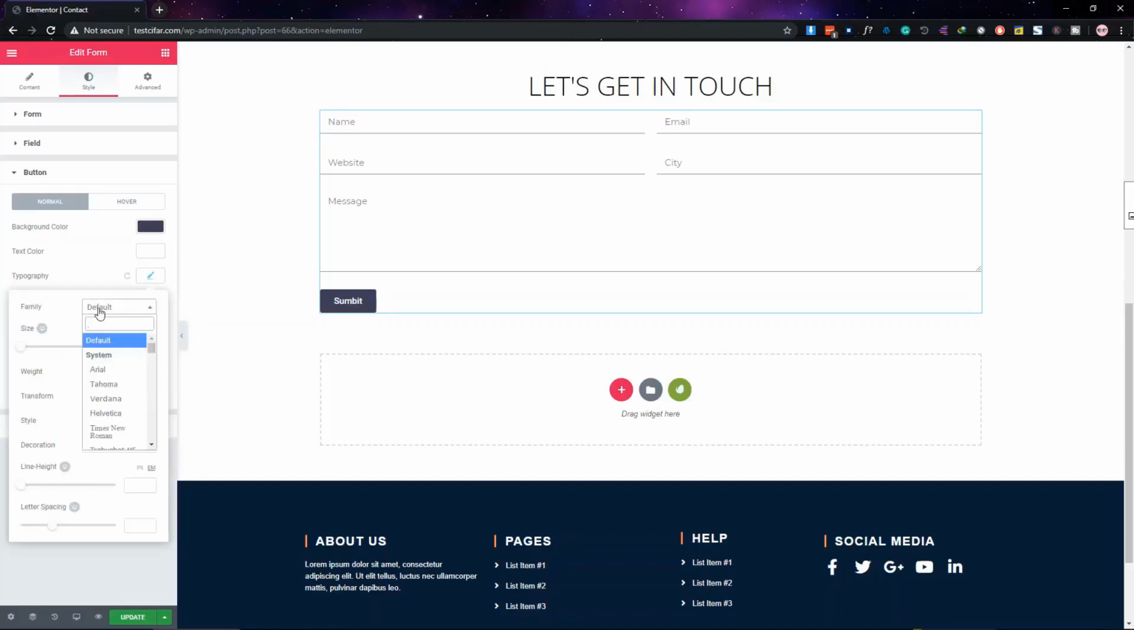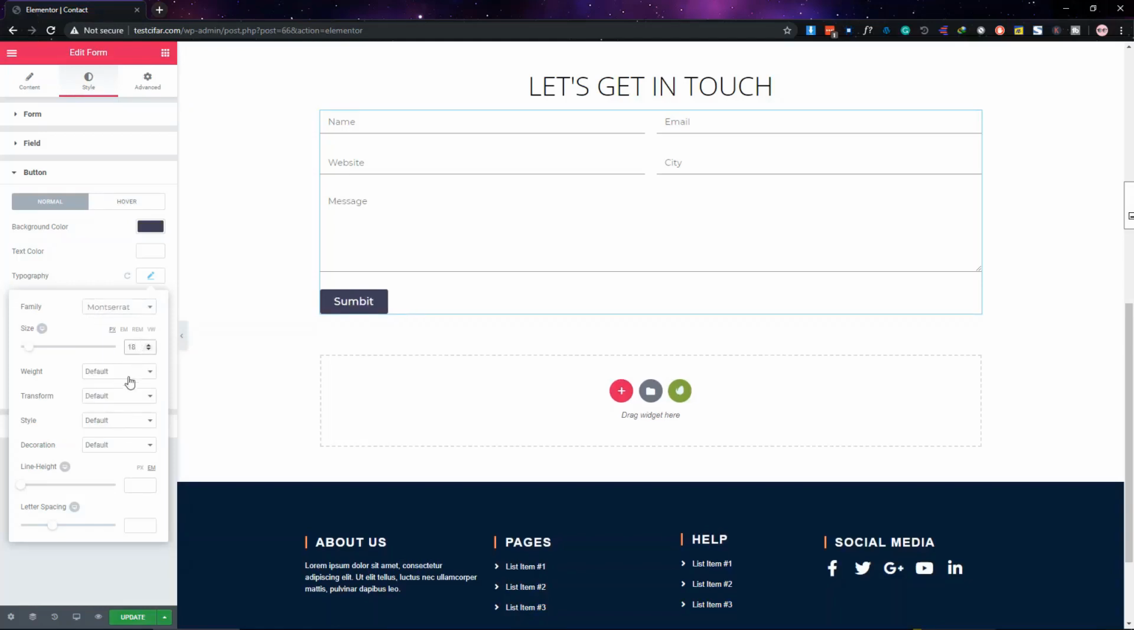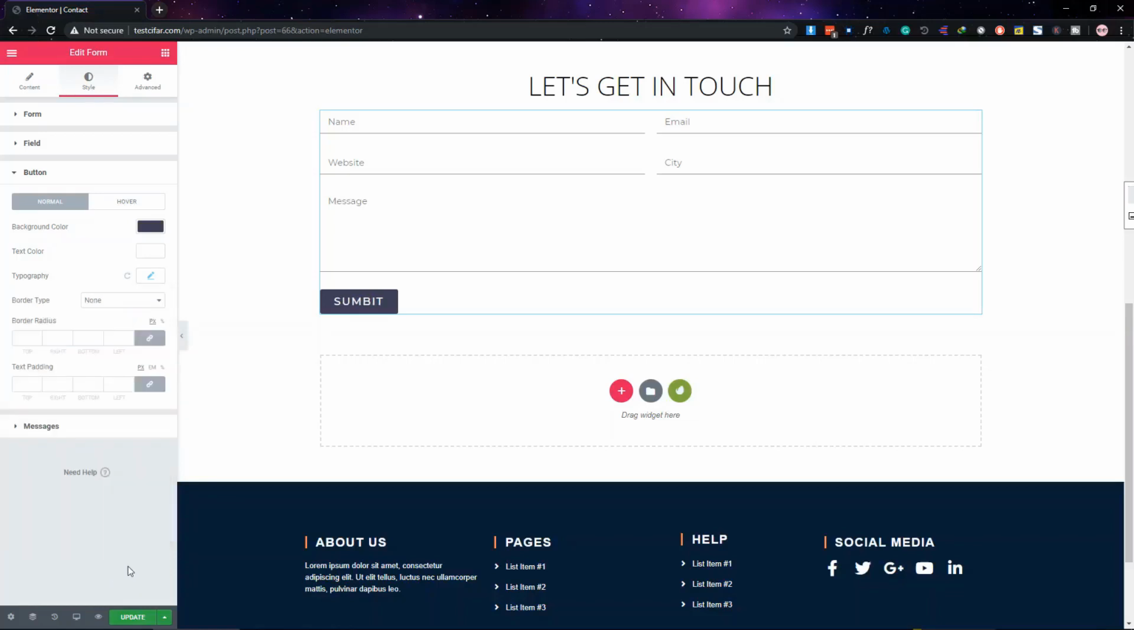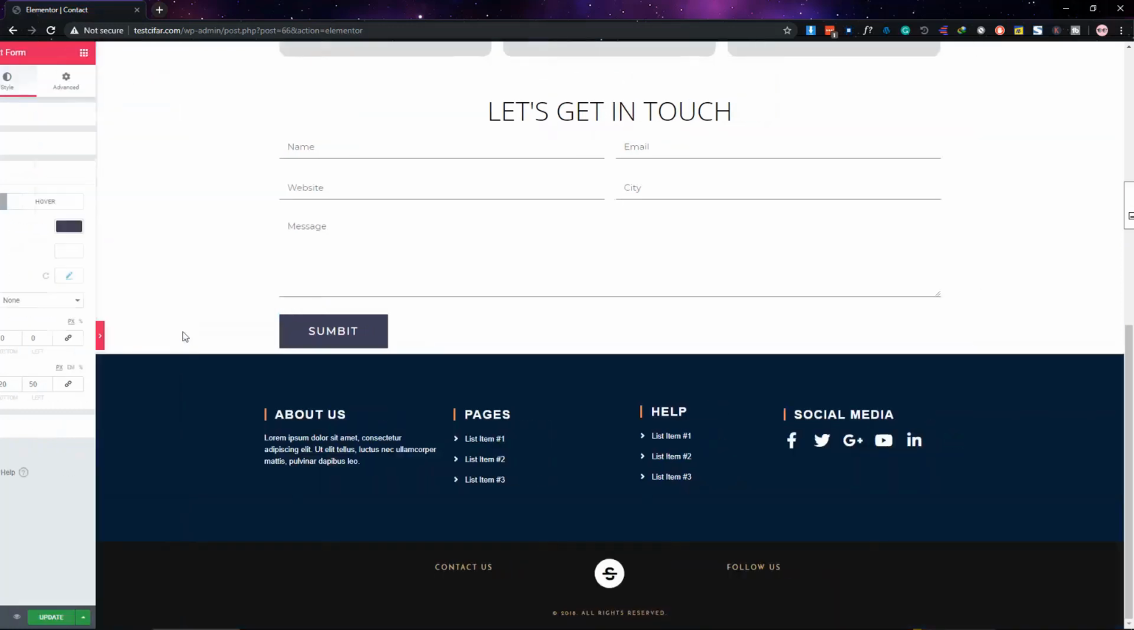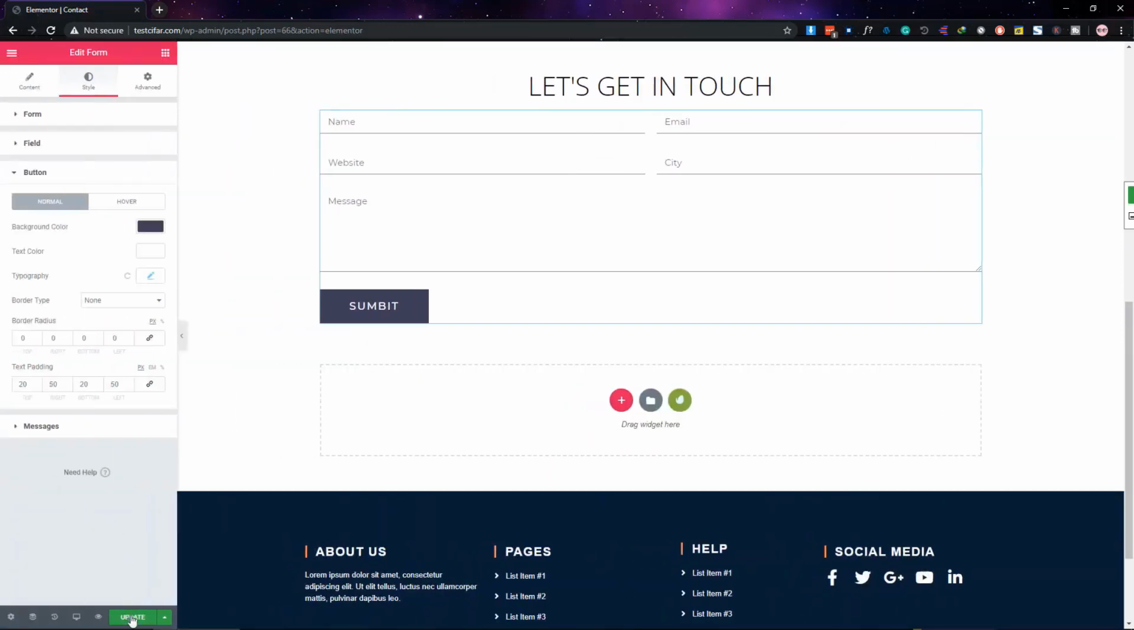And the typography for the text, Montserrat is good. Okay, and give it some letter spacing. Now it is text padding. For the top we will add 20, and for the bottom 20, right 50, left 50. Okay, and for the border we can just uncheck it to make a sharp border here, and hit update.